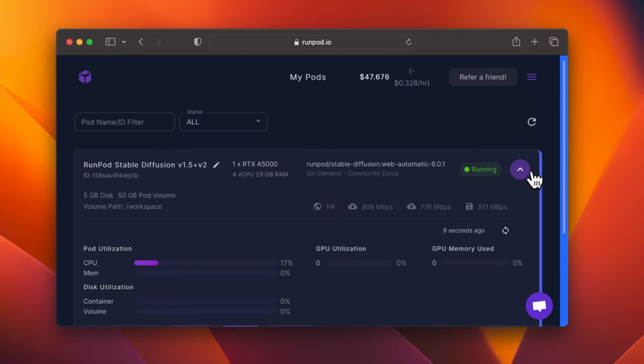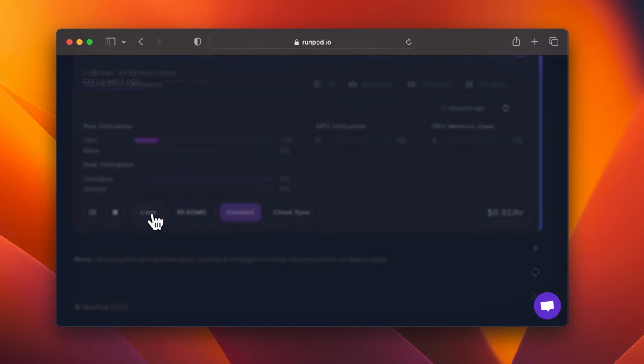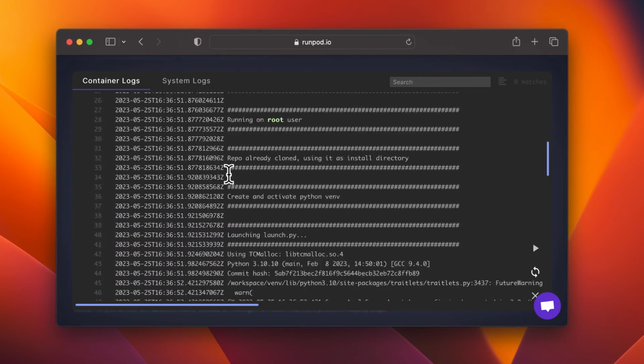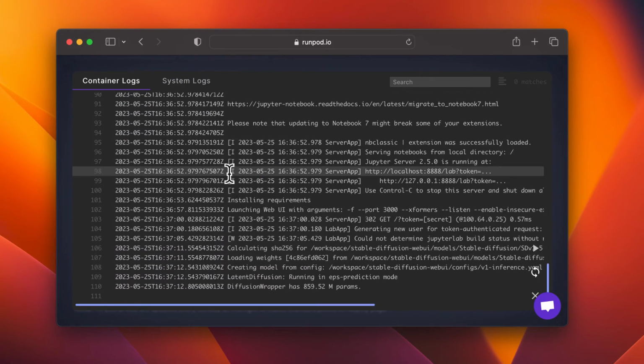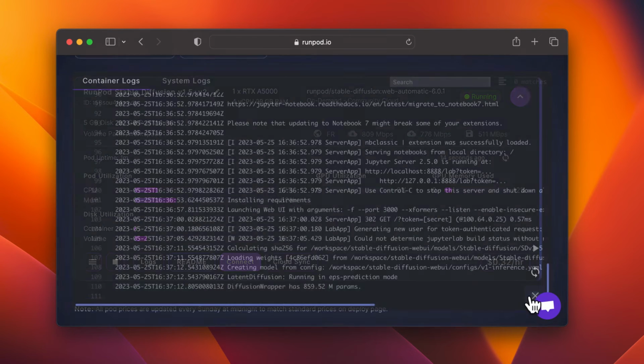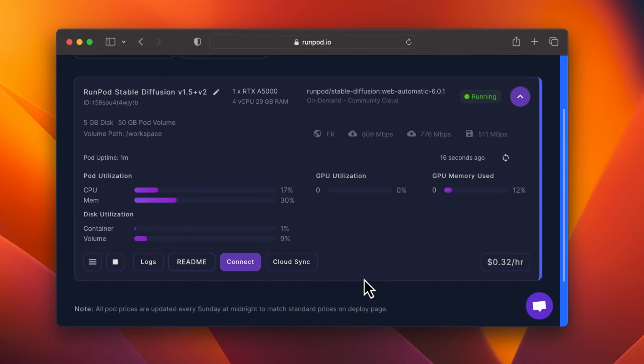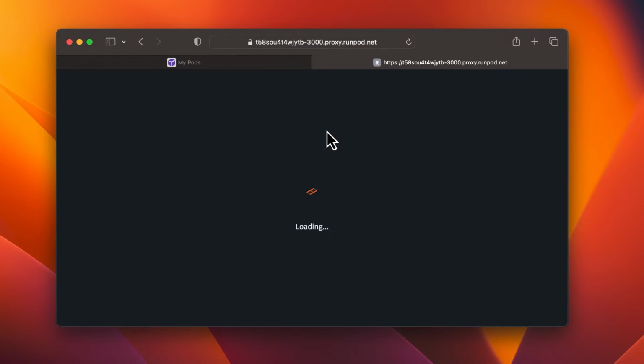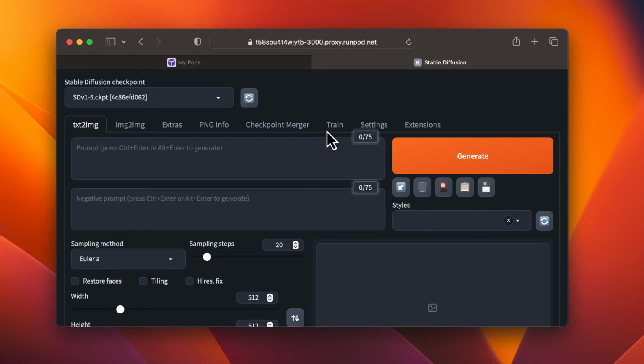Now you can monitor the deployment progress by clicking on Logs. Once the log activity dies down, you can close the log window and click on Connect. Choose Connect via HTTP port 3000 to access Stable Diffusion Automatic 1111. Congratulations! You're now inside Automatic 1111.